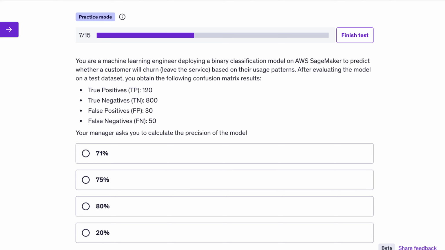Question 7. You're a machine learning engineer deploying a binary classification model on AWS SageMaker to predict whether a customer will churn based on their usage patterns. After evaluating the model on a test dataset, you obtain the following confusion matrix results. True positives, 120. True negatives, 800. False positives, 30. False negatives, 50. Your manager asks you to calculate the precision of the model.